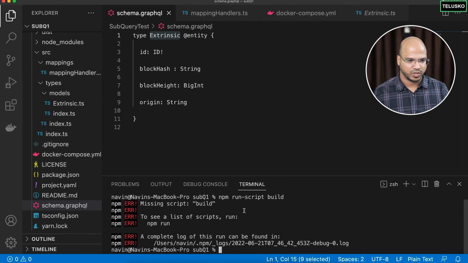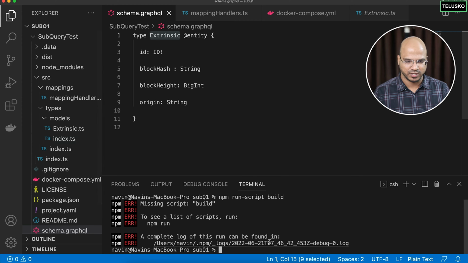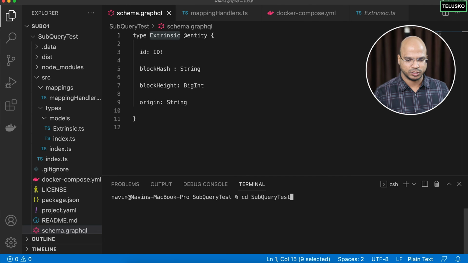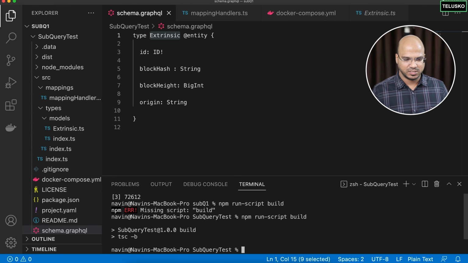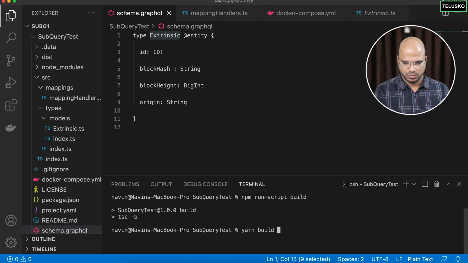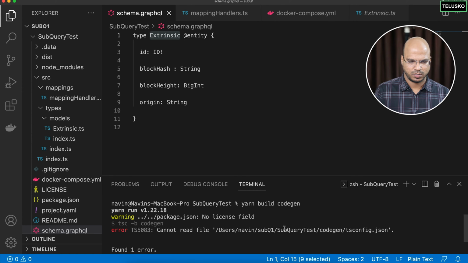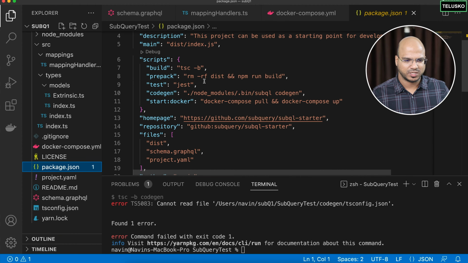Oh, okay. So I have to get into this project, which is SubQuery test. The project name is also changed. This is SubQuery test. Whatever project name you have with you, you can continue with that. So you need to build this, and by building it has given me some error. I guess the CodeGen is also not done for this. Okay. So I'm just trying to debug what is happening here.